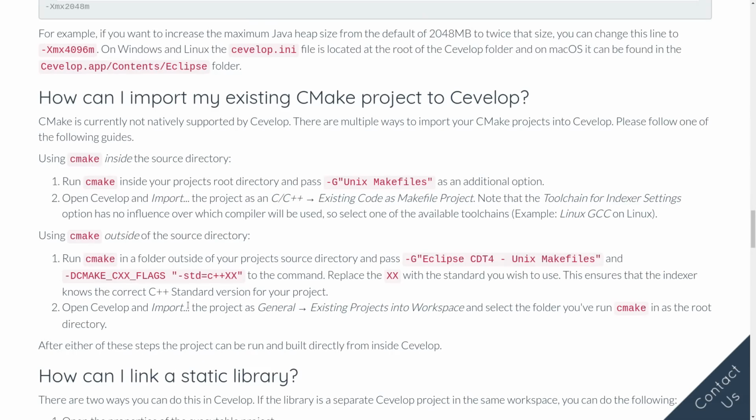project. Now, on the Cevelop FAQ, which does seem like a logical place for me to have looked, there is instructions on how can I import my existing CMake-based project to Cevelop. Now, first of all, this first instruction, which seems easier, says using CMake inside the source directory. Don't do that. Don't ever do that. You should never run CMake inside your source directory. You should never do in-project source builds.